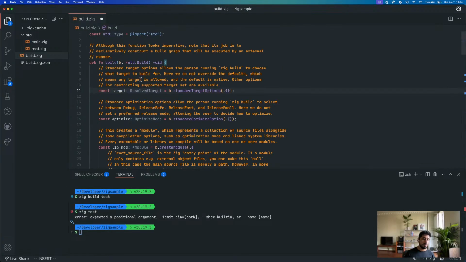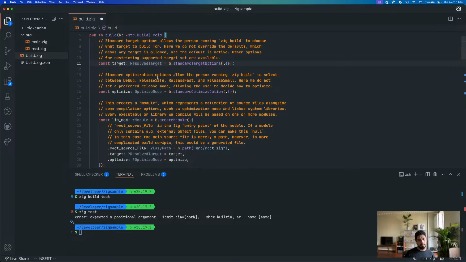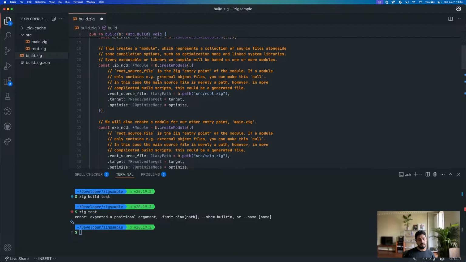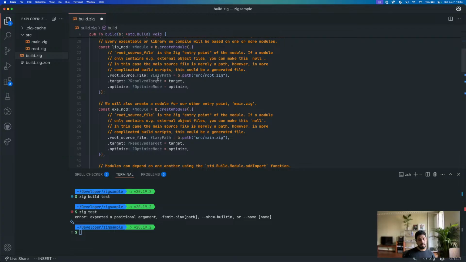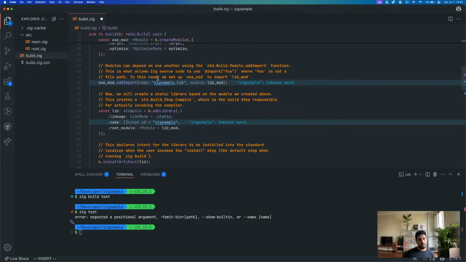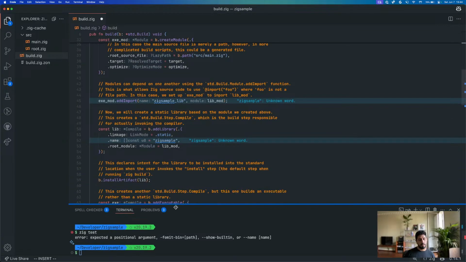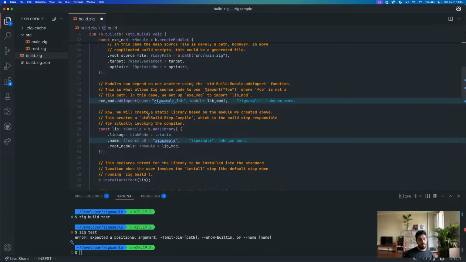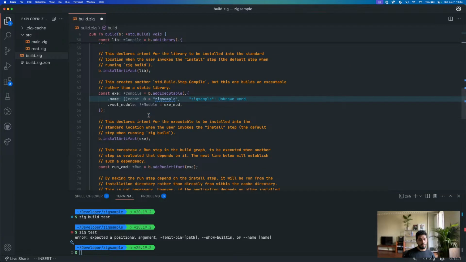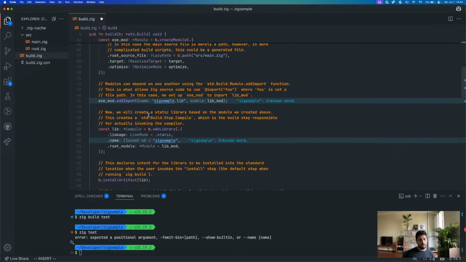Okay, this is kind of cool, right? Like you can define the entire build pipeline within one file instead of having to run several commands like you do with cargo. You can just, in this one build.zig file, have your entire compilation chain process.